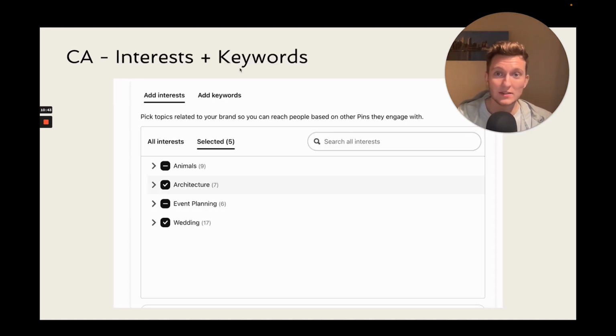Now, in terms of keywords, we also stack those as well. But sorry, here's a full look at the interests here in Canada.